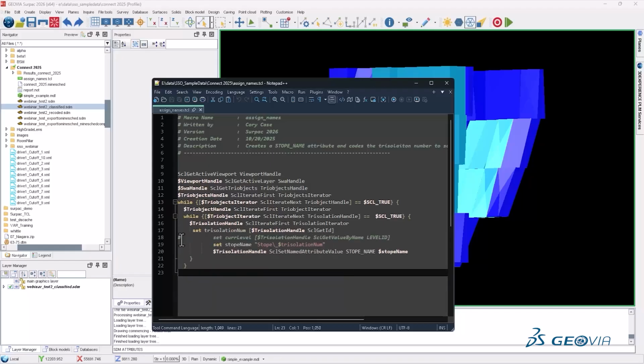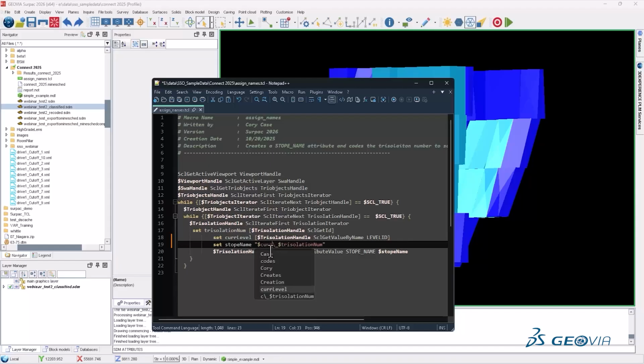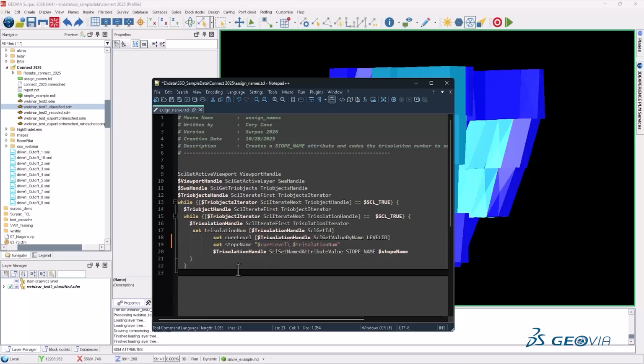But what you can do, in this example here, just to show a different idea, is you can get, say, the current level, and you can set it as stope_current level. And then we would get level_trisolation number, for instance. You can also do incrementing numbers. You can set it so that it is assigning them based on the average Z elevation, X elevation, whatever is useful for naming it logically in your situation. This is just one example that I threw together.